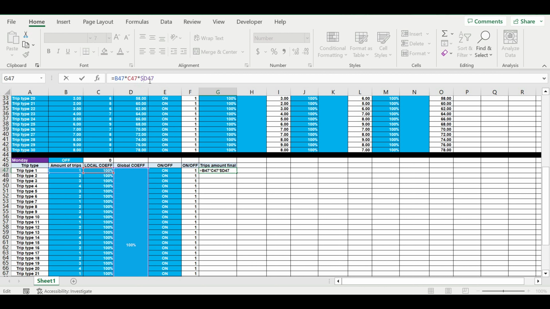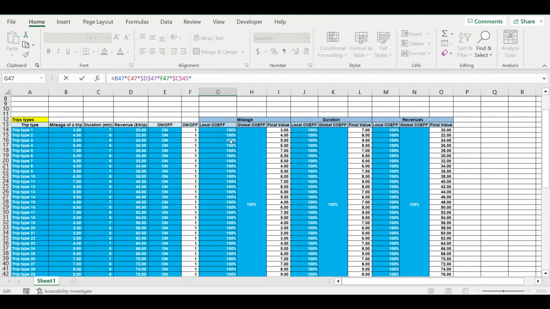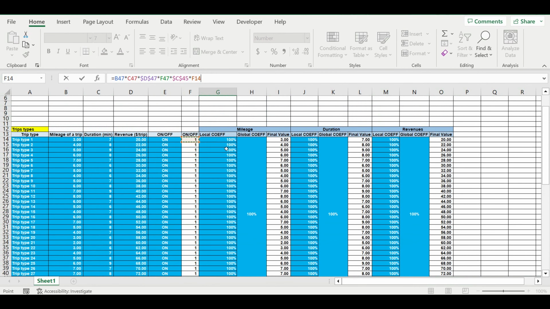Freezing, then I'm multiplying this value and this value, and if I'm not counting some of these types of trips, I'm adding this coefficient as well.